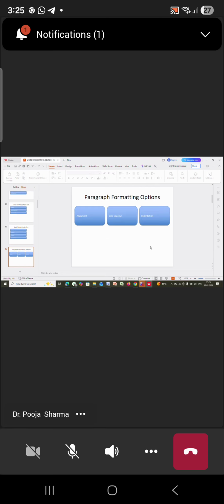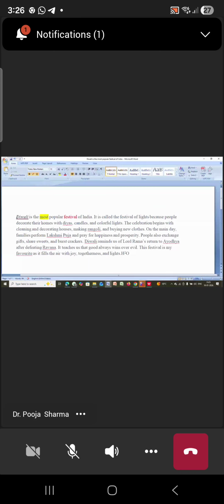So now we move to paragraph formatting. Three basic things are there: alignment, line spacing, and indentation. So one by one, we do all. First is alignment. These are the tools for paragraph formatting.